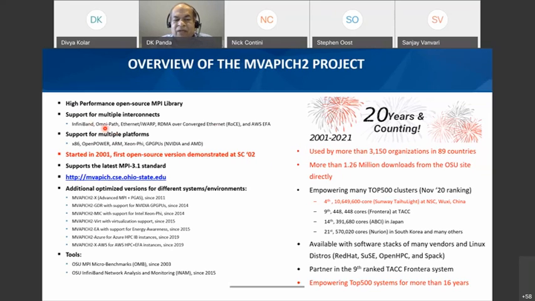We started with InfiniBand, but the designs have now been extended for Omni-Path, RoCE, even AWS EFA, providing support for all different platforms. It supports the latest MPI 3.1 standard, and we will be quickly migrating to MPI 4. It is currently being used very widely in many different countries worldwide. Just from our website, we crossed 1 million downloads last year. So we are steadily rising there, and we have been enabling a lot of Top500 clusters over the years. Our software stack is also available in Red Hat, SUSE, OpenHPC, and Spack.